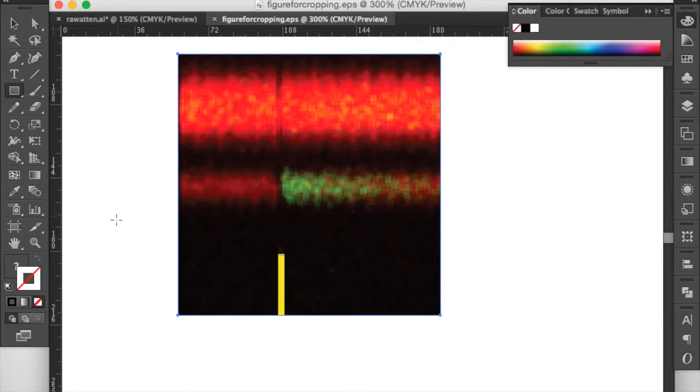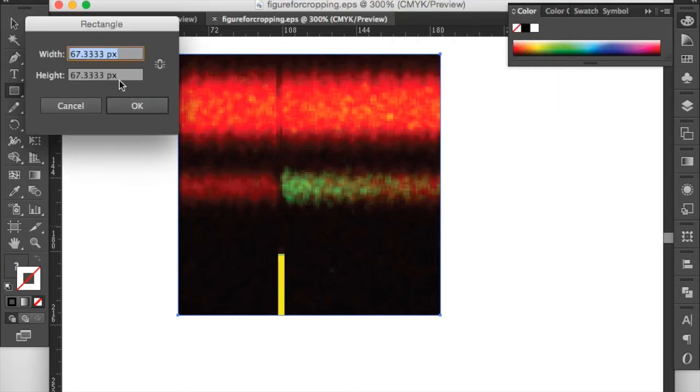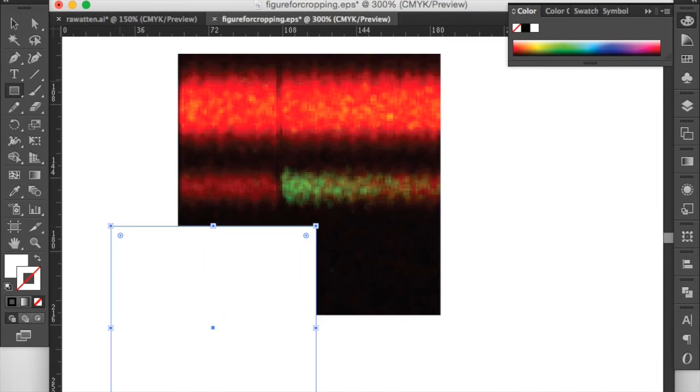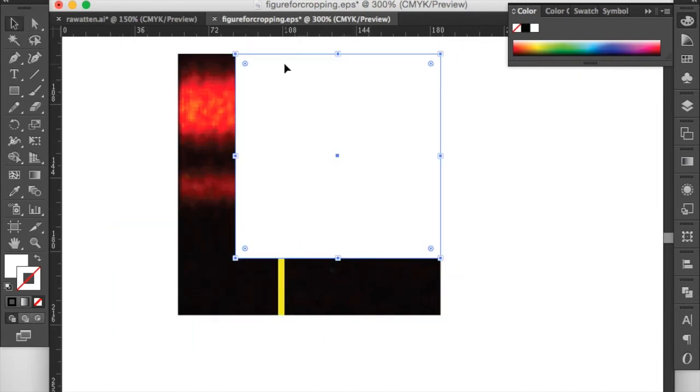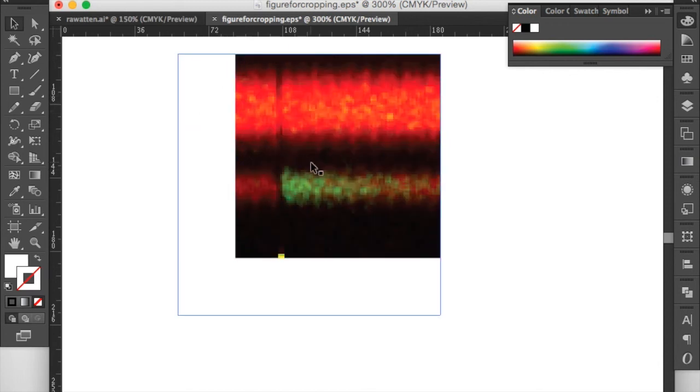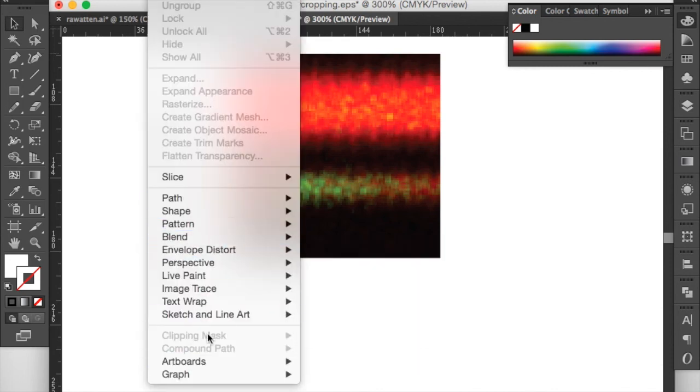Okay, so what we're going to do is create a rectangle that's 100 by 100. And then we're going to align this to the right side so that only this part is showing through. Does that make sense? Yes. And then you would select both of them and make the mask. Command 7 is the shortcut, but you can do Object, Clipping Mask, Make.